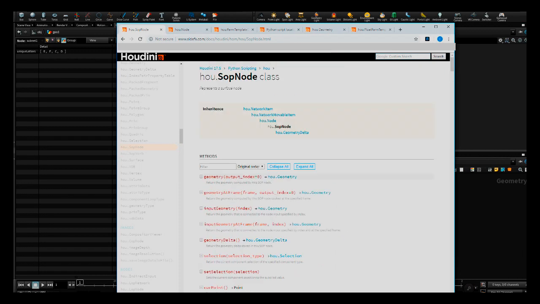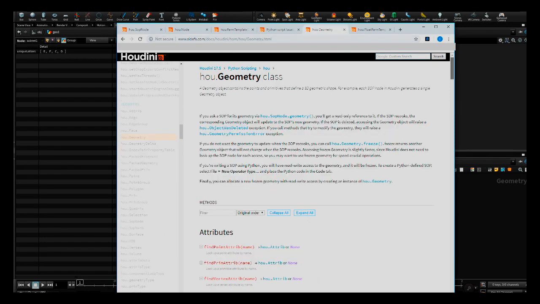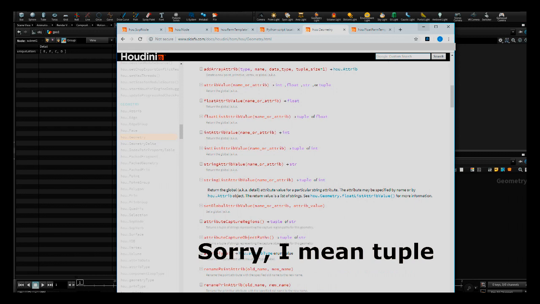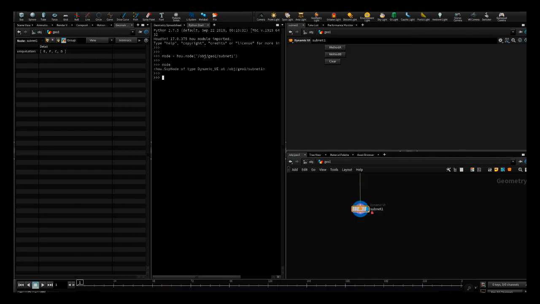The node is currently referring to the node itself and not the geometry data. So to grab the data itself, there is a geometry function in the class which returns a hou.Geometry. And if we look at the documentation for hou.Geometry, we can see that there's a function called stringListAttribValue. That is what we need, because what it does is it returns a detail string array, or in Python's case, a list. So let's just do those steps in the Python shell.